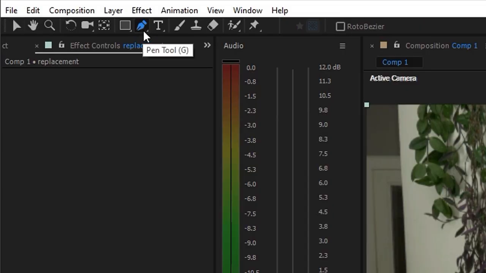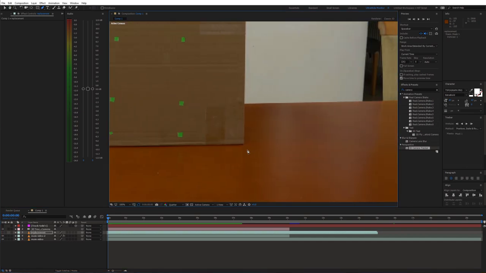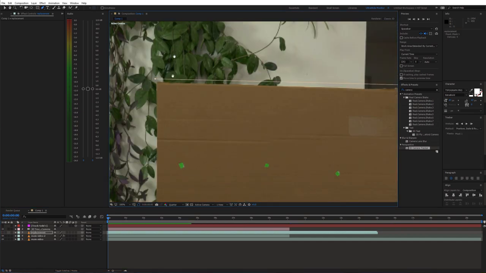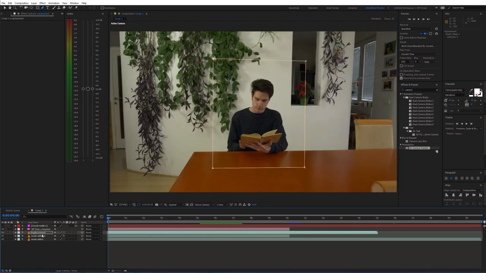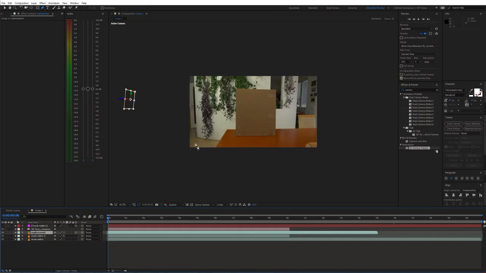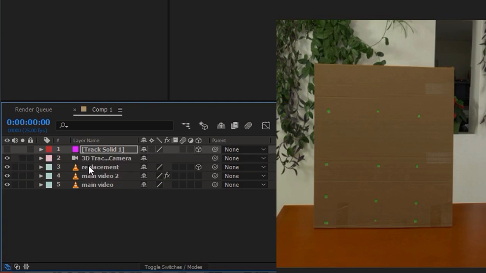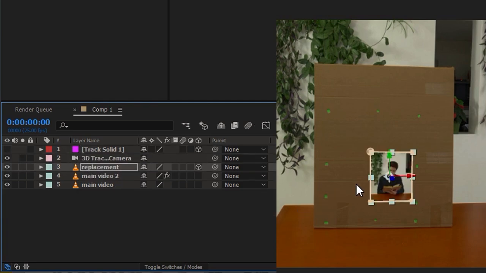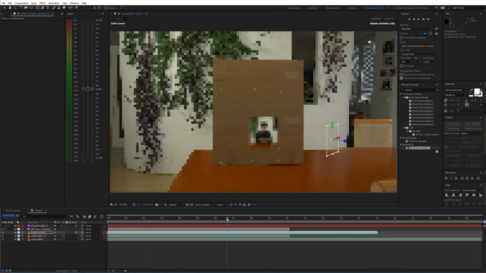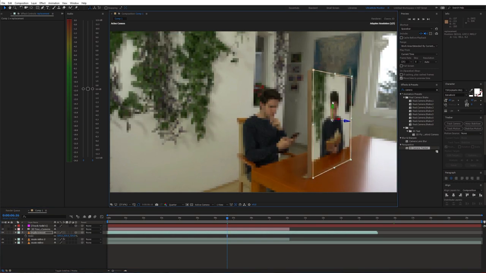Select the pen tool and let's create a mask. Make sure to follow the shape of the cardboard. Now let's make the layer 3D. As you can see, the layer is not in a correct position, but we can easily fix that. Copy the transform properties of the solid layer and paste it onto the replacement shot. Now use the scale, position and rotation to match this layer with the background.